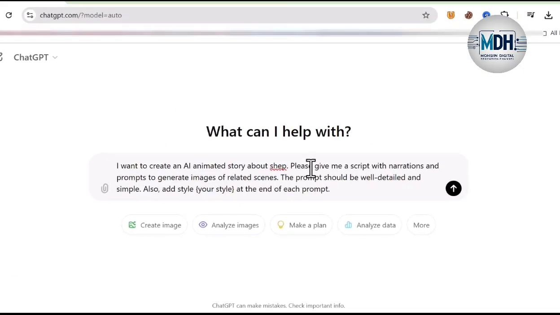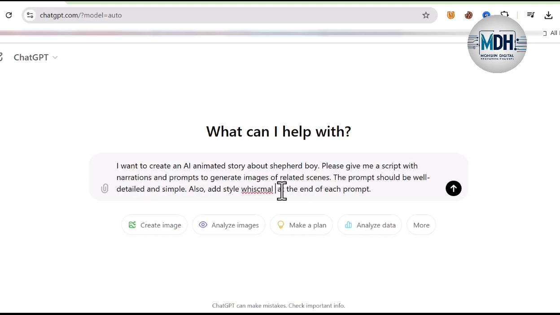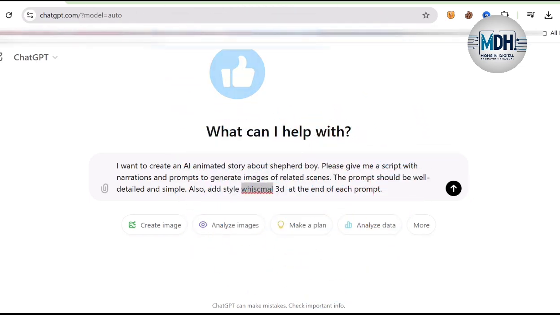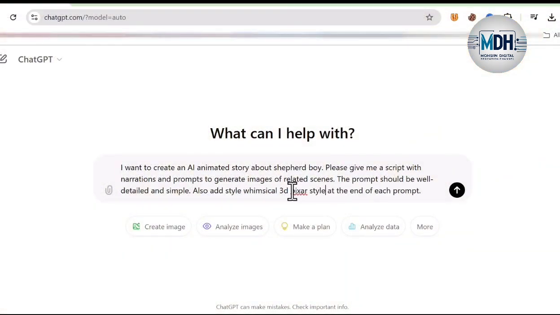Step 1. Creating the script. Using the prompt I just shared, type it into ChatGPT with your story idea. For my example, I'm creating a story about a shepherd boy, a cheerful boy tending his sheep on a sunny hillside when he encounters a challenge. I included the whimsical 3D Pixar style in my prompt to match the playful and animated tone I wanted for the story. ChatGPT then generated a script with narrations and image prompts for each scene, keeping that style consistent throughout.